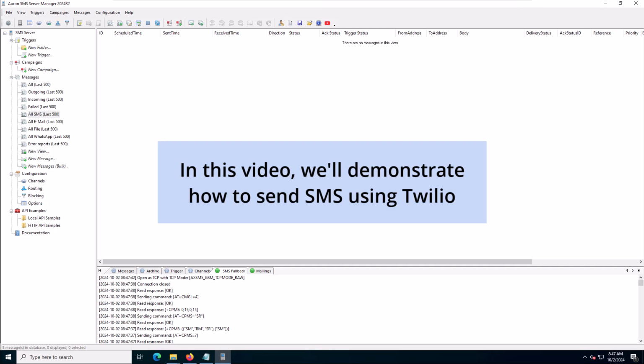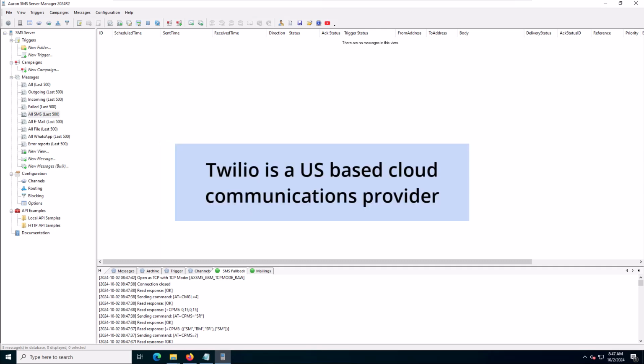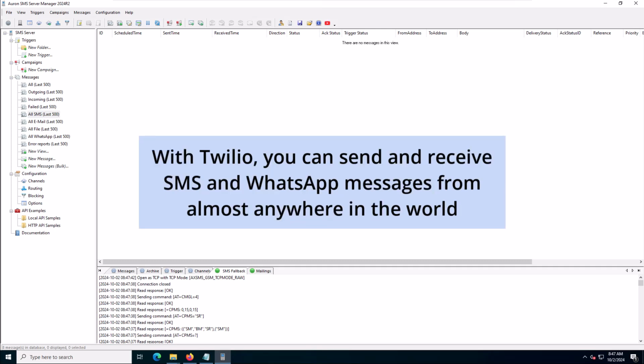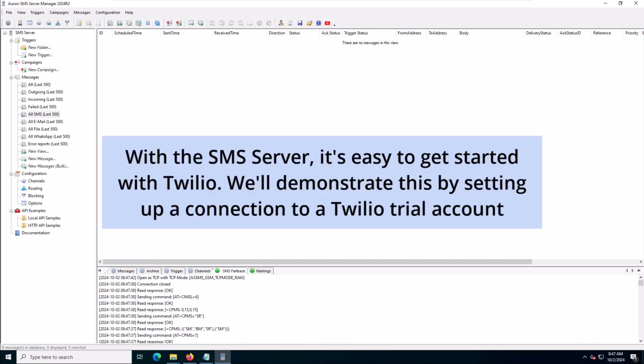In this video, we'll demonstrate how to send SMS using Twilio. Twilio is a US-based cloud communications provider. With Twilio, you can send and receive SMS and WhatsApp messages from almost anywhere in the world. With the SMS server, it's easy to get started with Twilio. We'll demonstrate this by setting up a connection to a Twilio trial account.